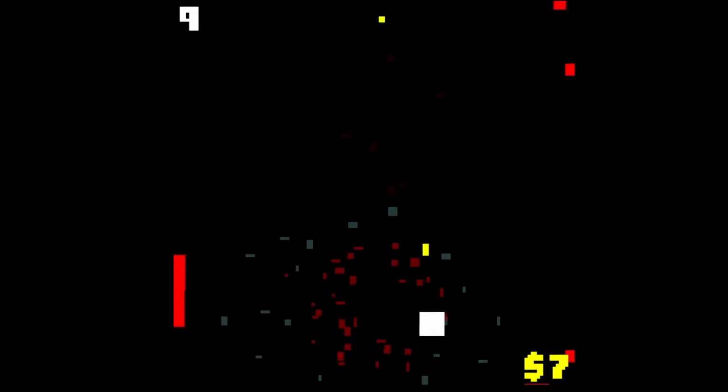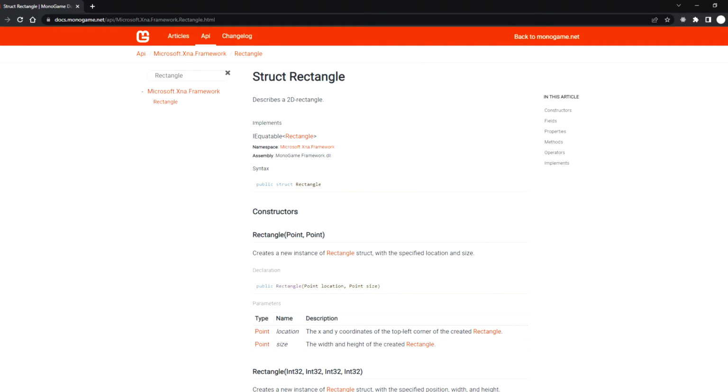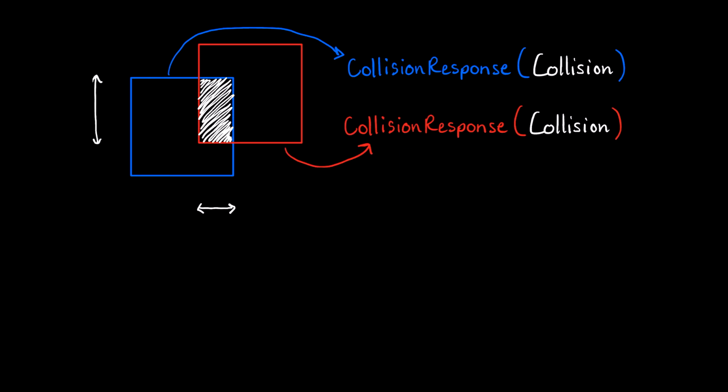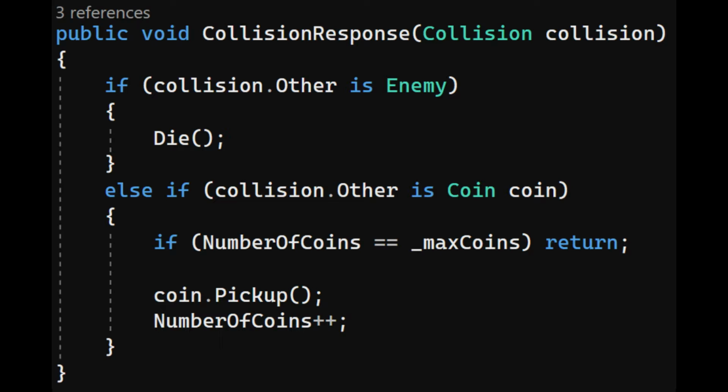Collision between the enemy and player was simple to implement since Monogame comes with a robust rectangle class. I defined each object's hitbox as a rectangle, and if two rectangles intersect, that means they're colliding. If the two objects are colliding, call their respective collision response methods, passing in information about the collision. This includes the direction, the overlap rectangle, and the other colliding object. For the player's collision response, you check what type the colliding object is, and if it's an enemy, then it's game over.